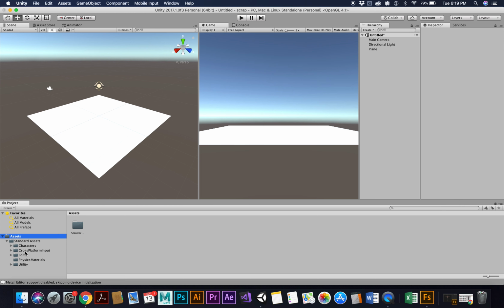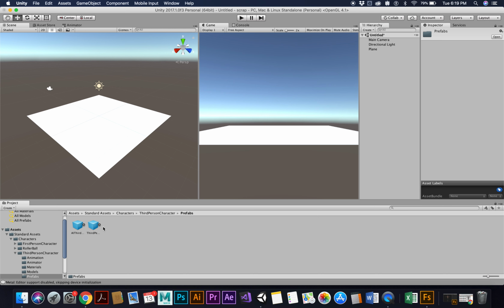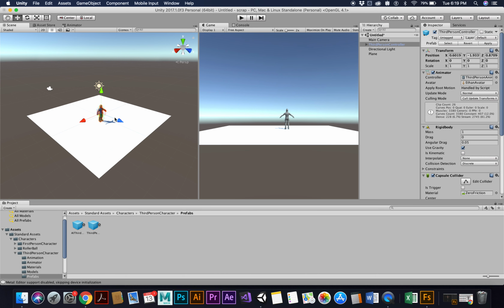So here's standard assets. If I open it up and I go to characters and I go to third person, okay, the thing that you're going to use is the prefab. It's a prefab third person character. So I'm just going to do this. I'm going to double click, not the AI, that's different, not AI third person, but actual third person, the second one here, where my cursor is. And I'm just going to click and drag and drop it. And there's my third person controller game object.